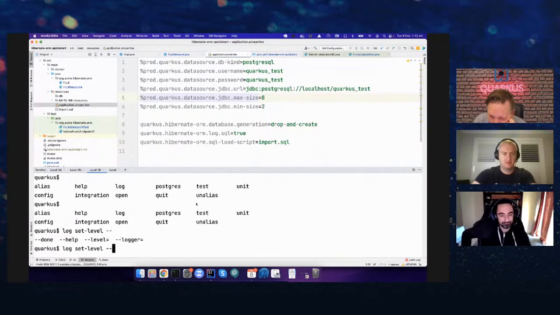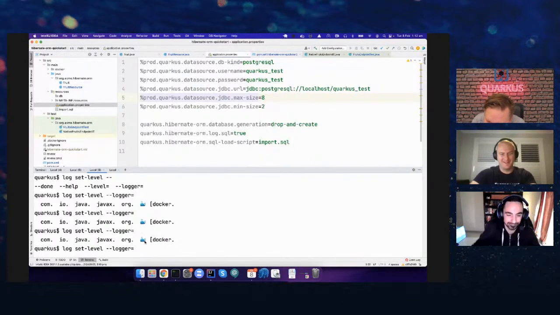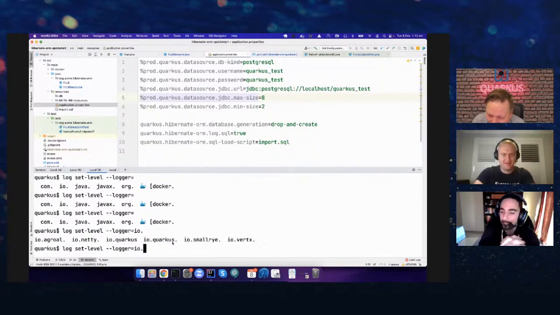Something else: the completion works for the package stuff. So if I press tab on the logger, nice, you get all these, and even the weird emoji Docker logger. Okay, got it. So we can set it back with Quarkus level equals 1.